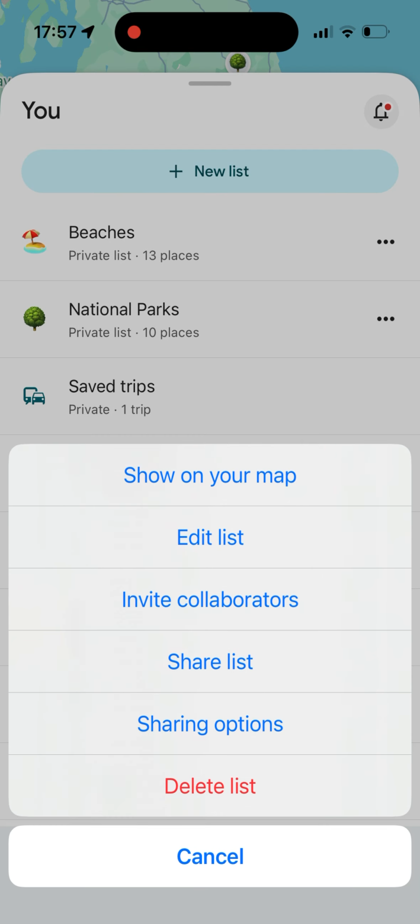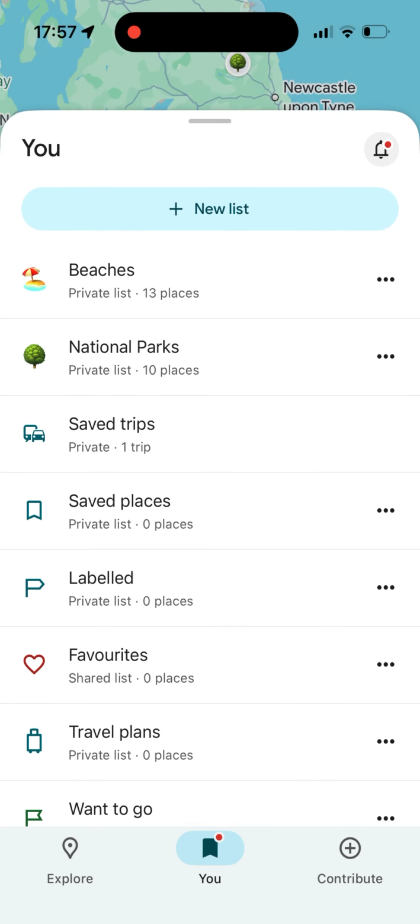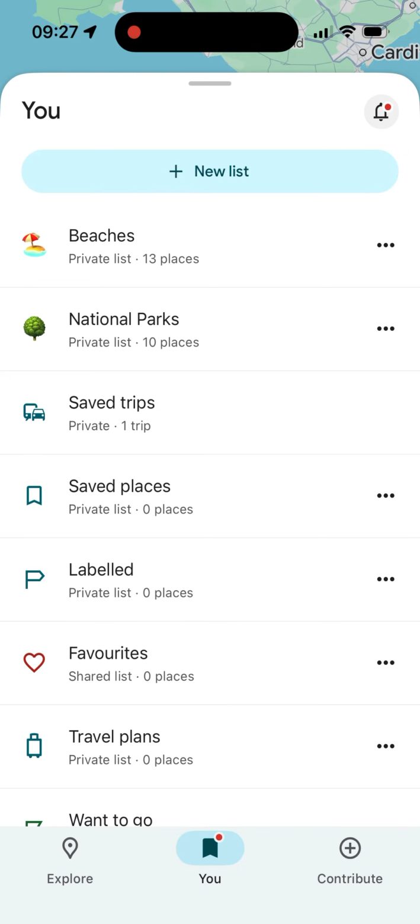That was a quick overview of how lists work in Google Maps.